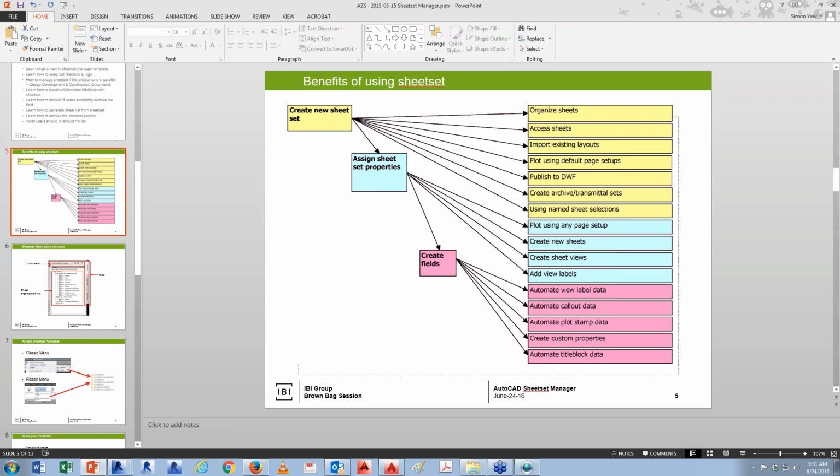When you look at the benefit of Sheetset, this was the original when they first came out with AutoCAD 2005. They wanted to give users the ability to have an organization where you can do a lot of stuff under one template. So what they came up with is the Sheetset Manager, which allows you to create sheets, assign set properties, and define them with fields.